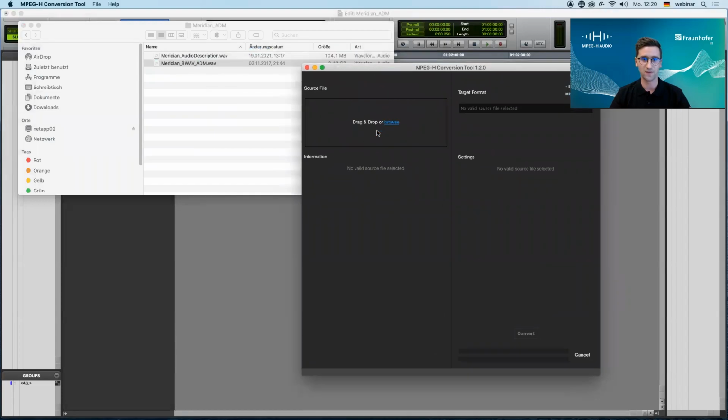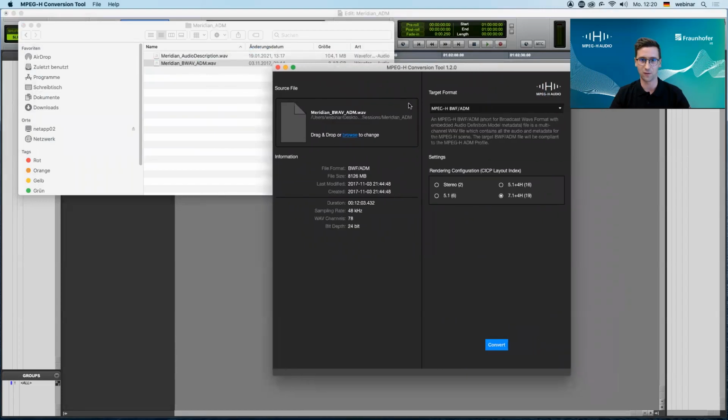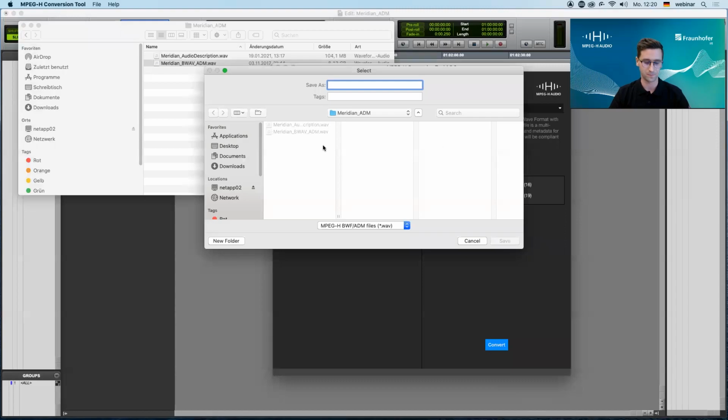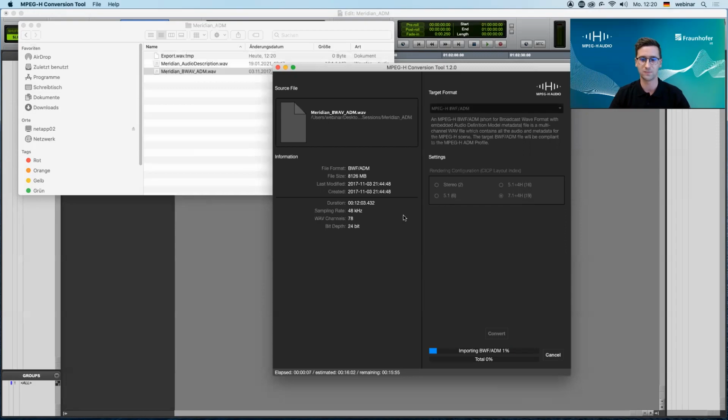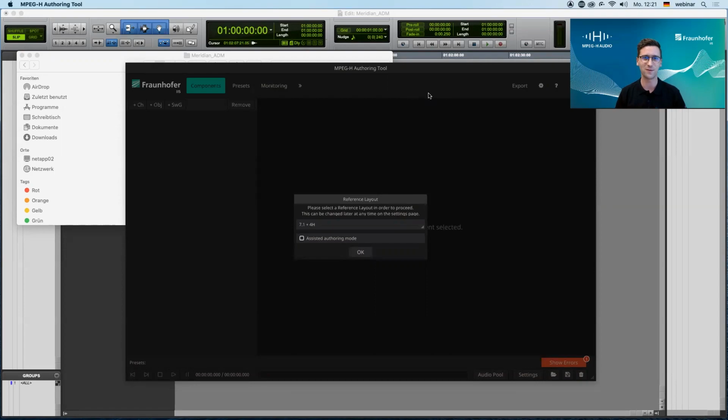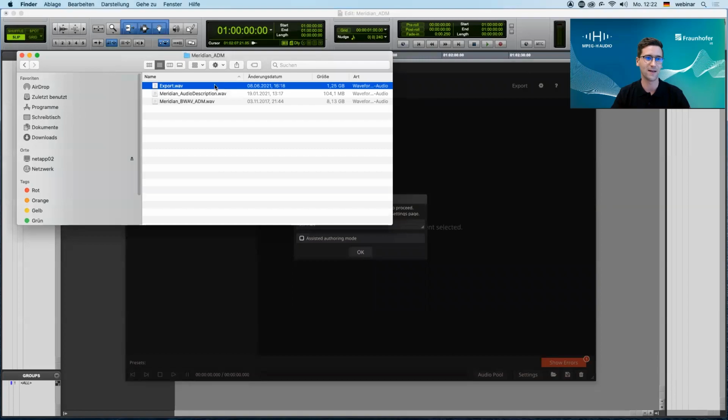and drag and drop this file into the MPEG-H authoring tool. I can see we have in total 78 wave channels. We have a BWF ADM file, and my target output format is an MPEG-H BWF ADM in a rendered layout 7.1/4. So I press convert, I select the path, and the conversion is running. I sped this up a little bit for us.